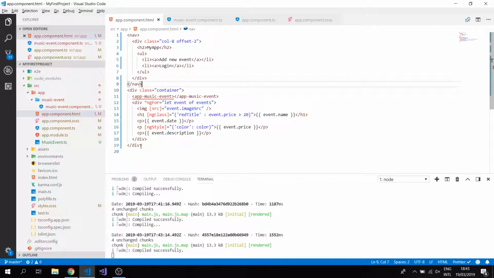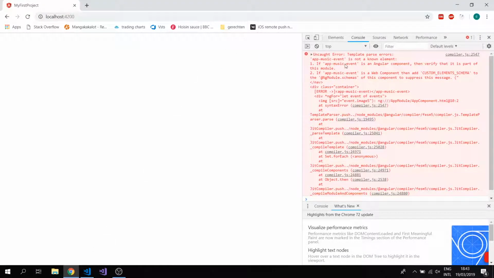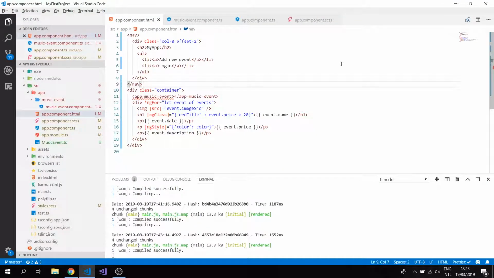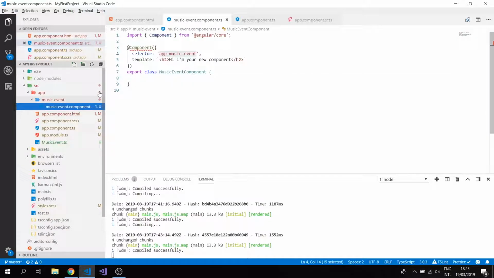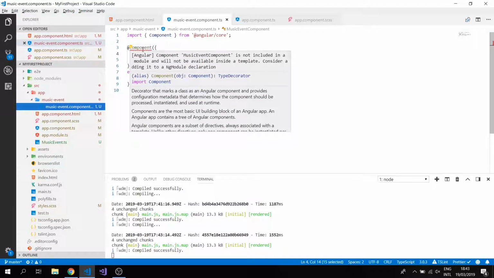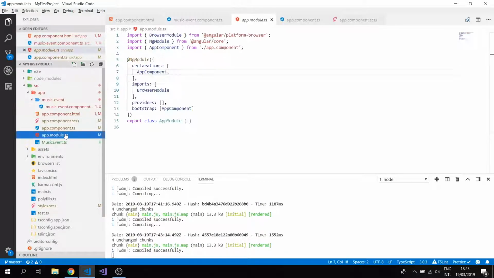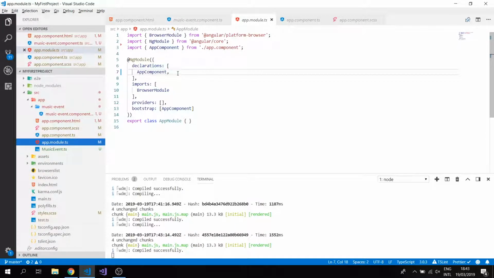So let's save that and let's take a look at our page. And as you can see, there are some errors. What it says is that it can't find the app-music-event selector, so it can't find the component. If we go now to our HTML file and hover over the app-music-event selector, we can see the same error. And you see the same error if you hover over the component decorator inside our music event component.